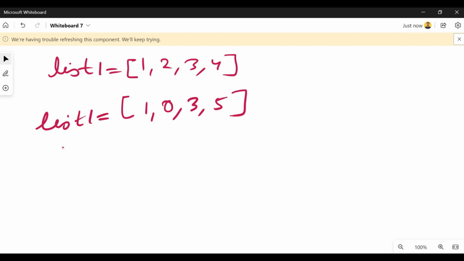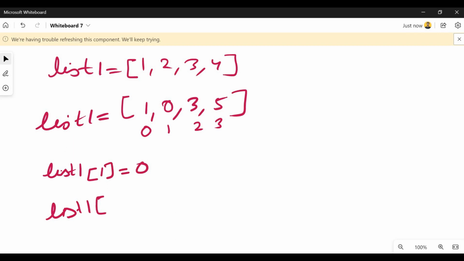Simple. First we have to know the index of each item, so it is 0, 1, 2, 3. Okay. Now I want to change the index, right? So list1 of 1 is 0, and list1 of 3 is 5. Now the answer will be like this.